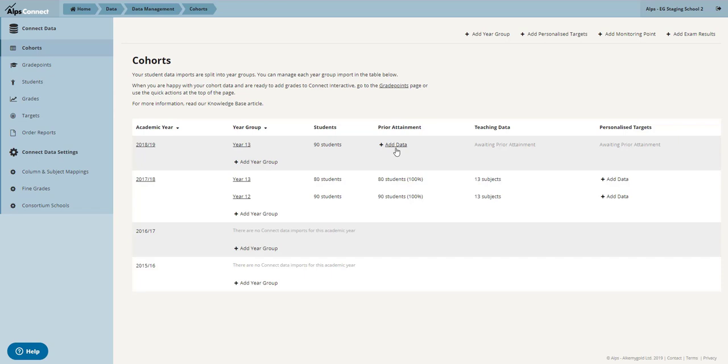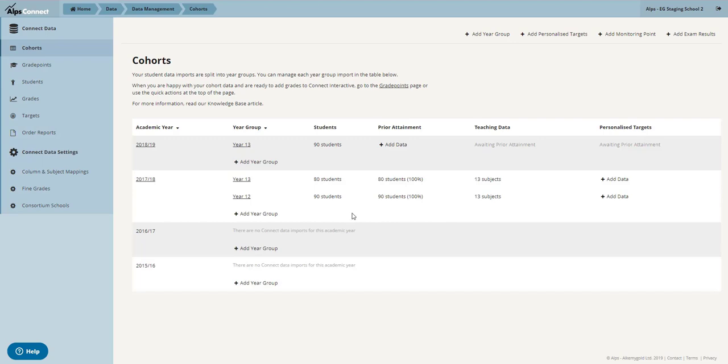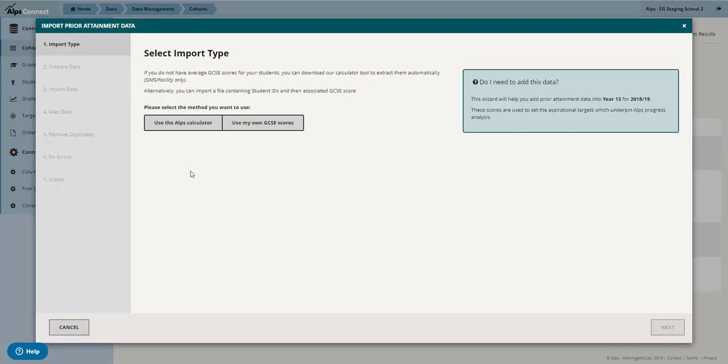Again, this is an upload that is done through a wizard. So if I click on this Add Data, it doesn't ask me to select the year because I have entered the wizard from this Year 13 line on the year group summary bar. But I do have two options. I can either use scores that I have calculated myself, or I can use the ALPS calculator.